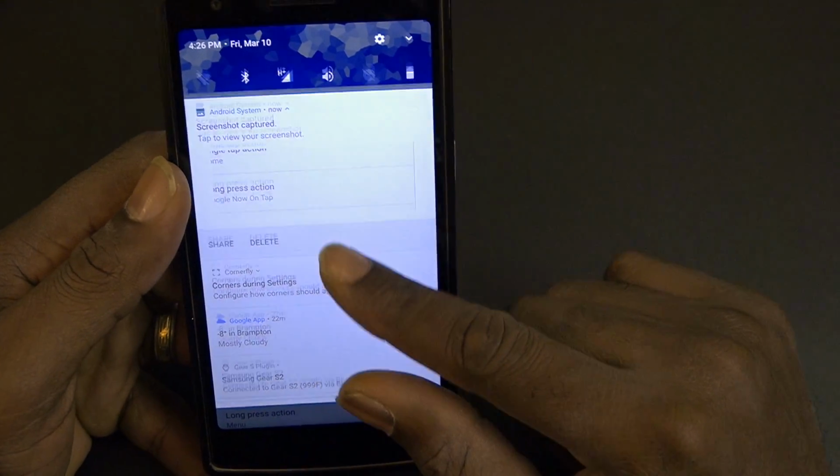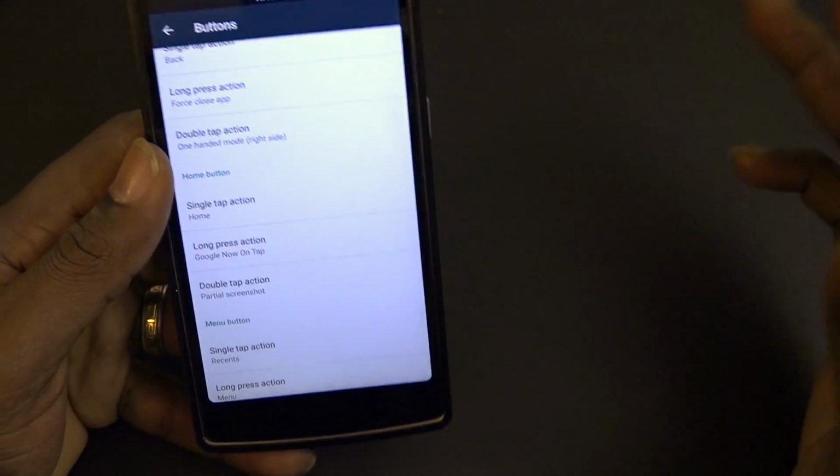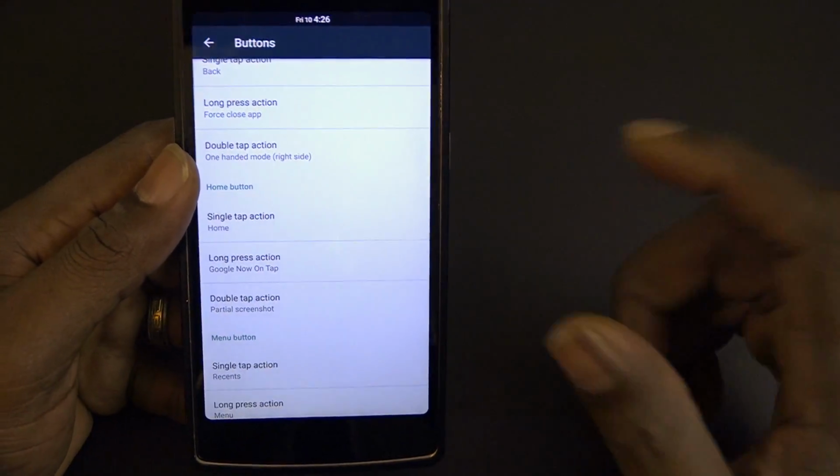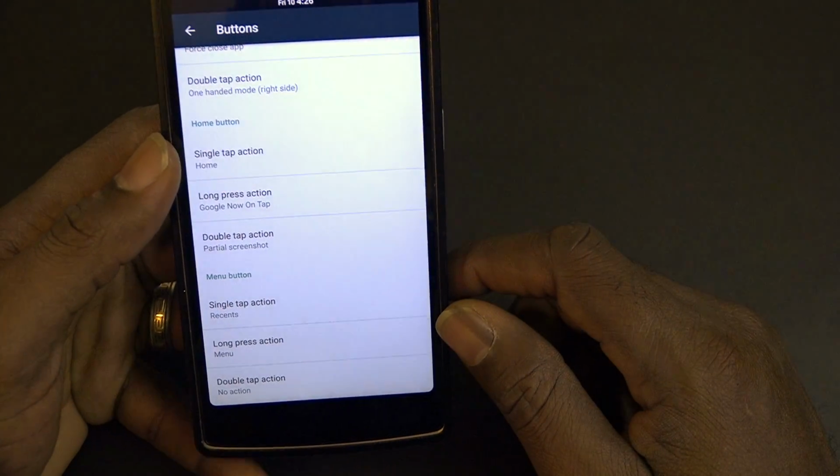You could never ever have to take a screenshot that you don't want if you just want to gather something very quickly, something small, not the entire page. There you go, and you can do that with partial screenshot.